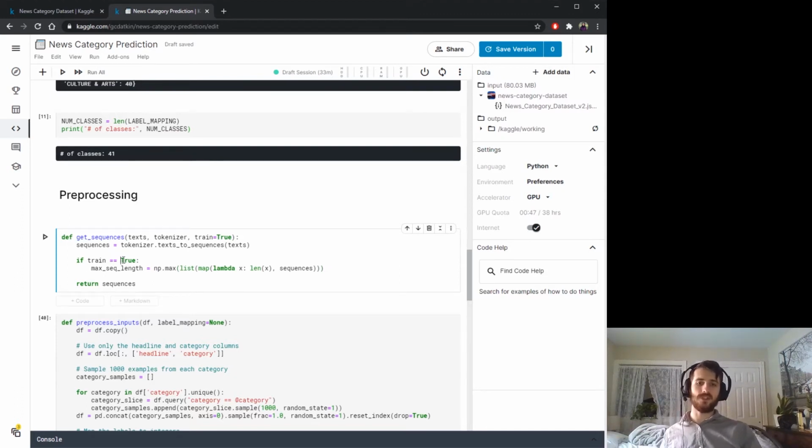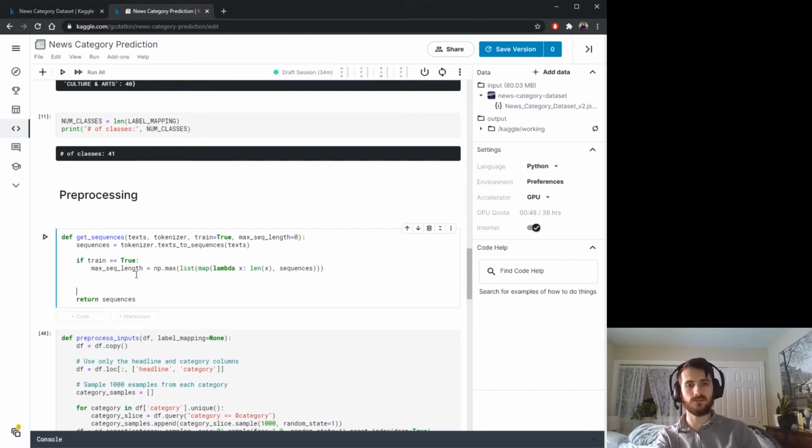Now, if train is not true, we want to pass in the maximum sequence length. We don't want to recalculate it. We want to know it beforehand. So I'll default this to 0, and if train is false, then we will use the sequence length that's passed in.